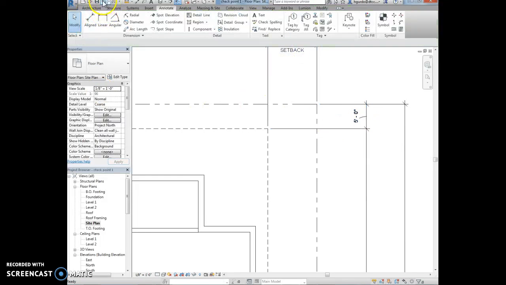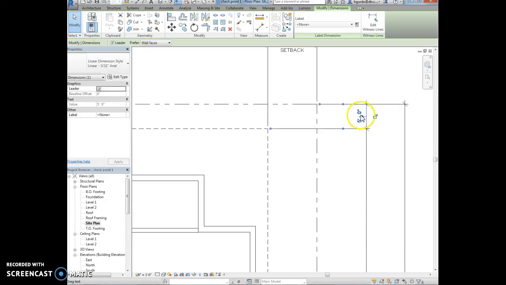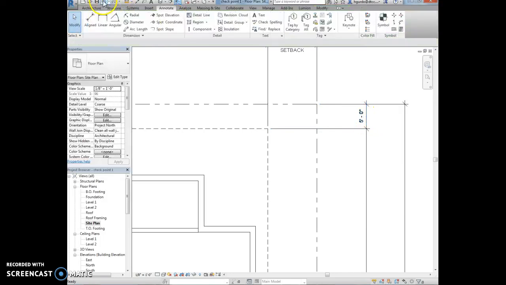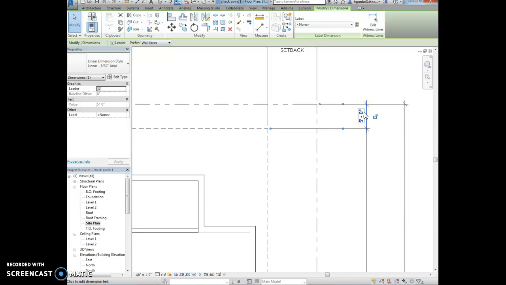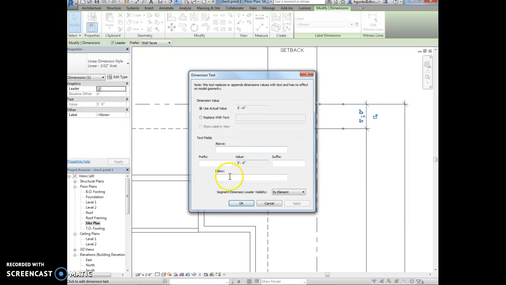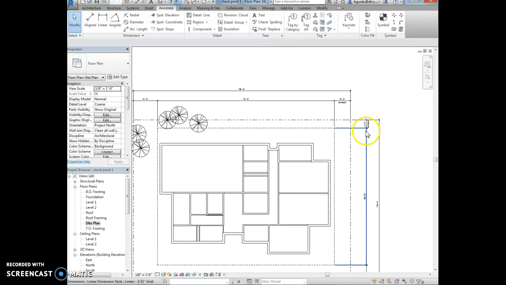You can also hit undo, put that back. Okay, double click on that. Now it's giving me problems. There we go. Trying to go too fast and type setback again. And then say OK, and just do that for all of the setbacks.